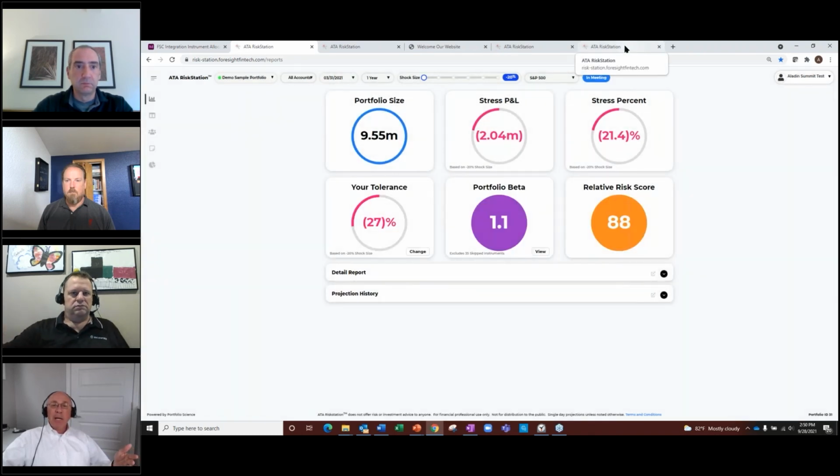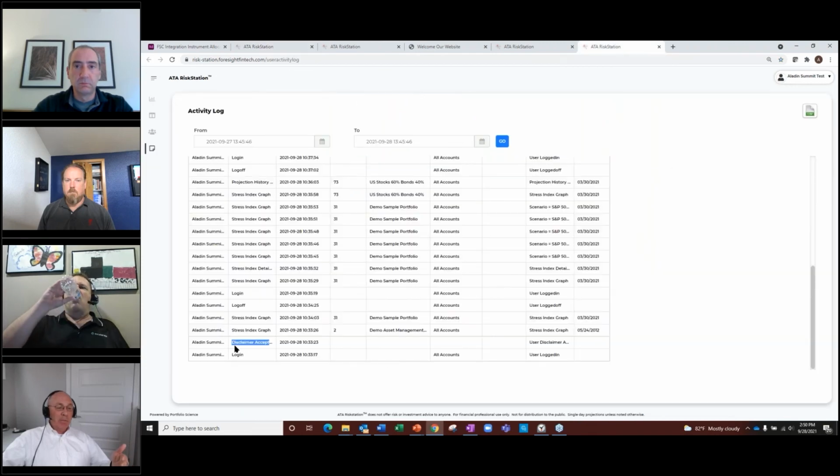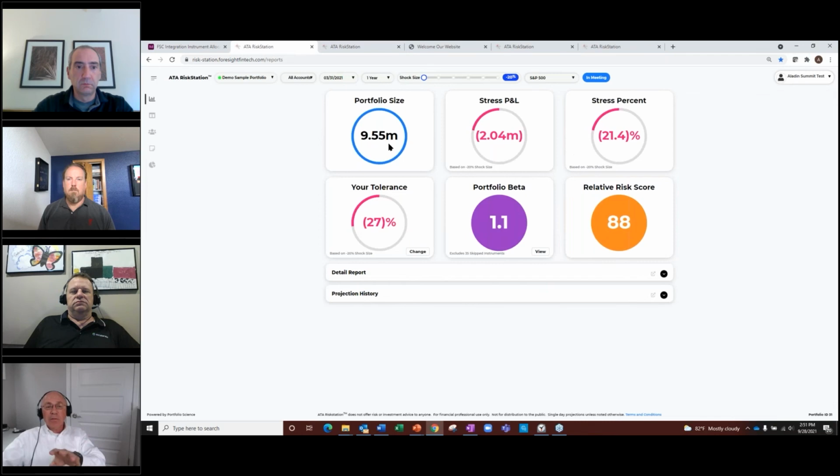And what's happening behind the scenes is all of this activity is being logged. So you can see here that this disclaimer was accepted by this client for this report on this day, working with this advisor. So logging all of this user activity builds the audit trail, not just on the client's risk states, but it's also building the audit trail for the advisors engaging on behalf of the client and the management team and the compliance team overseeing that advisor.